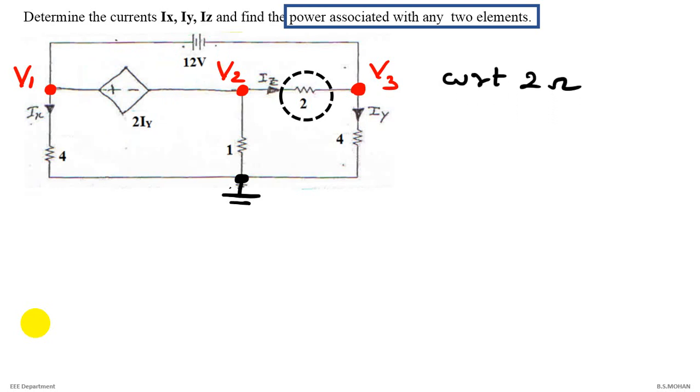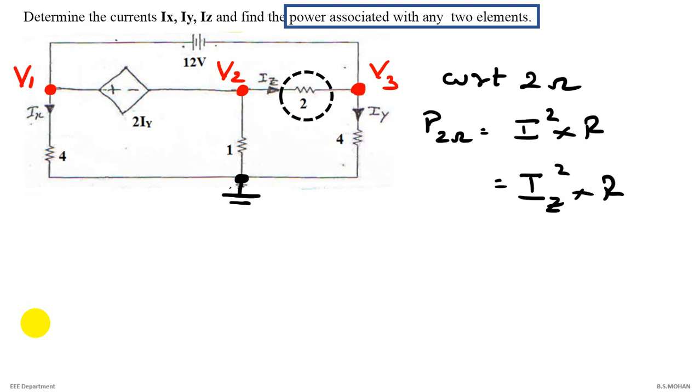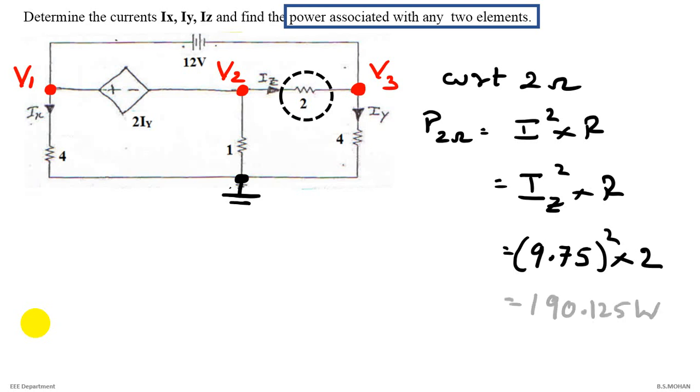So, power with respect to 2 ohms. As discussed in your regular classes, to find the power, it's always suitable to use I squared R. Which current is flowing through 2 ohms? It is Iz, as shown in the circuit. So Iz squared into R. Our value of R is 2, and we have earlier found the current Iz, that is 9.75 squared into 2. You get the power as 190.125 watts.